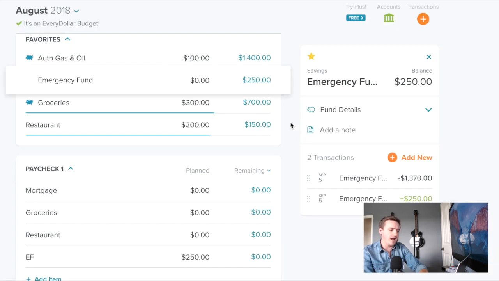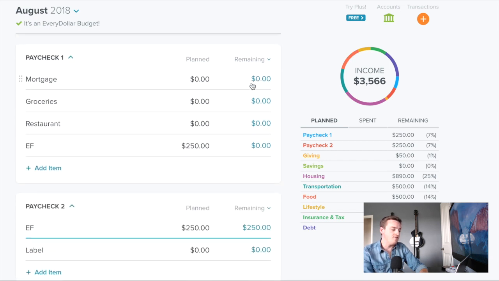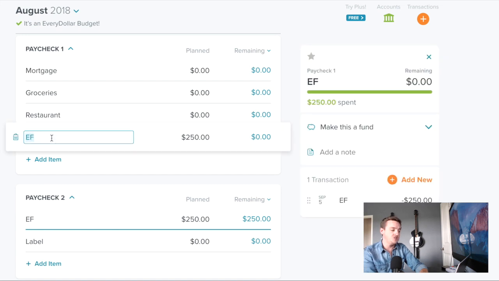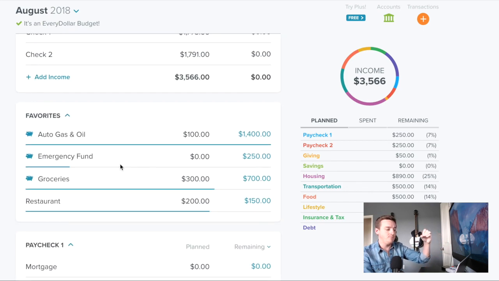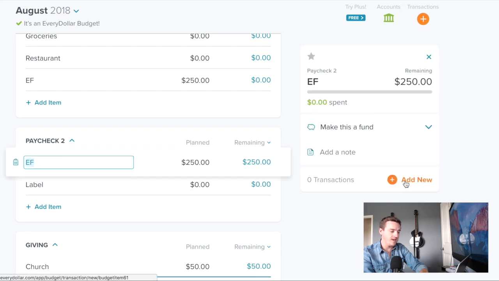So now you'll see my emergency fund balance is $250 and I have balanced everything out. I have $0 remaining from this check. So I took it as an expense, you see the negative, took it out of that paycheck and put it into the emergency fund. Then when check 2 comes, I'm going to do the exact same thing.